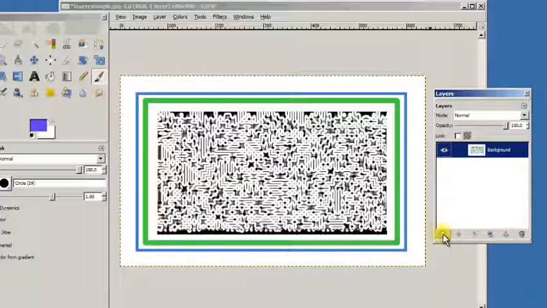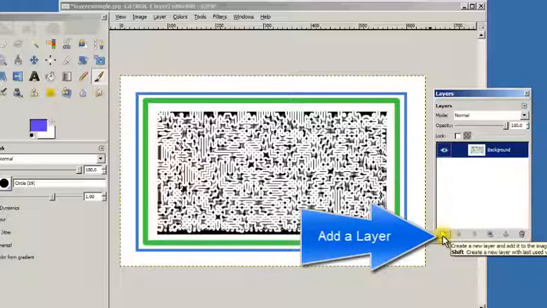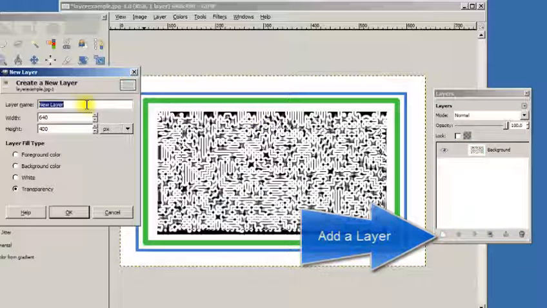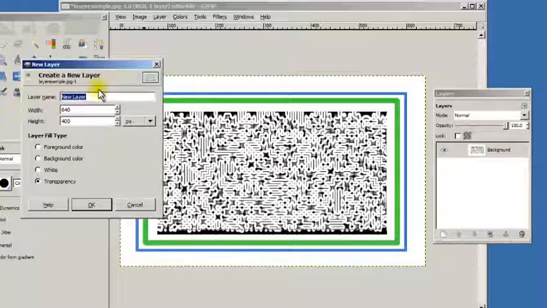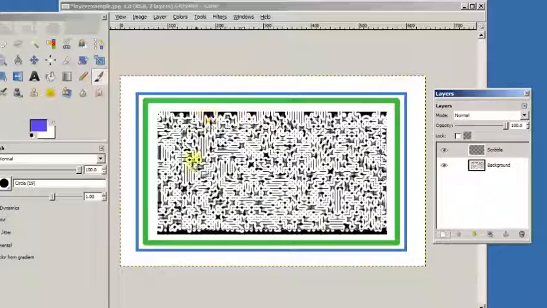I'm going to add a layer. Notice this button right here will create a new layer. When I do that, it asks me some questions about the layer. I'm going to name this scribble, and I'm going to make sure that it is marked as transparency, meaning that it has no color. In fact, when I click OK, it has a layer, but you can't even see it.